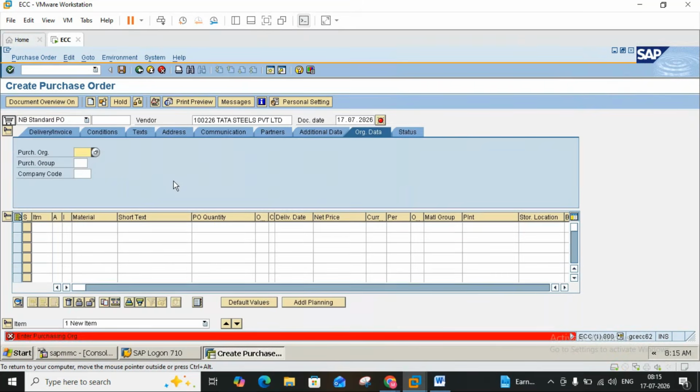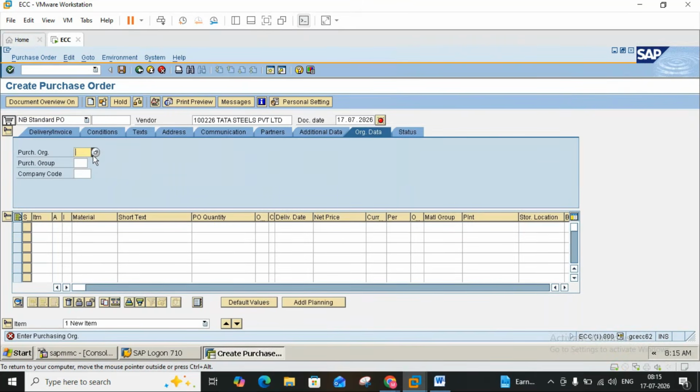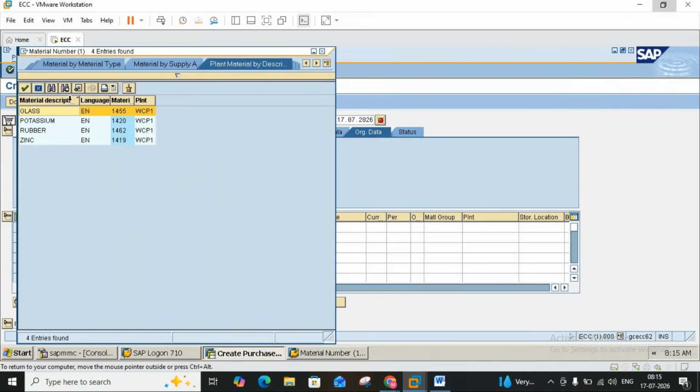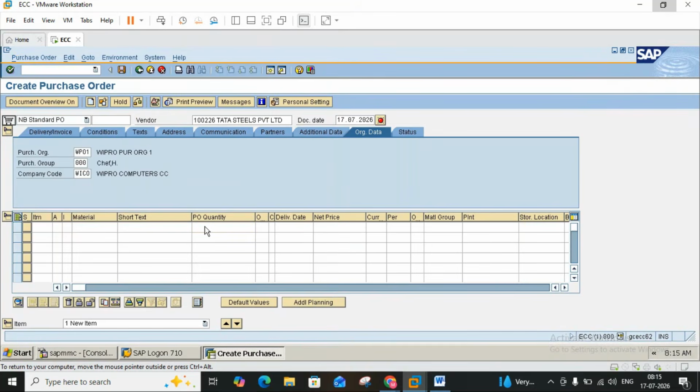Okay, and here purchase org, I think WPO1, right? Wipro purchase org 1. You should know these things, what you have maintained. Otherwise, again, the system will throw the error. So, material related to my plant. What is my plant? WCP1, right? Wipro Computer Plant 1. I have created so many materials already, right? So, I'm taking this glass.